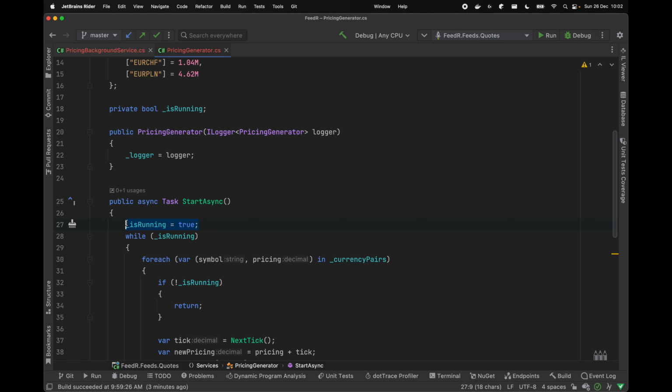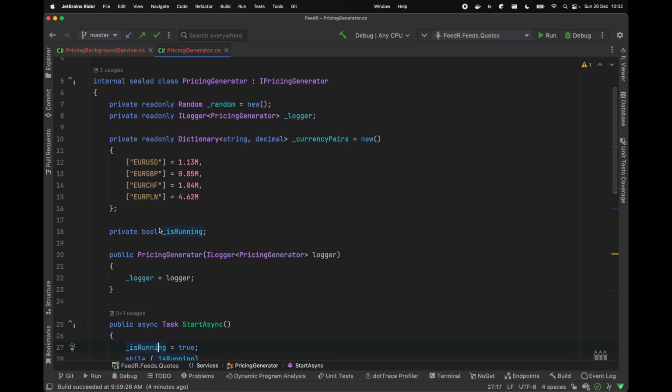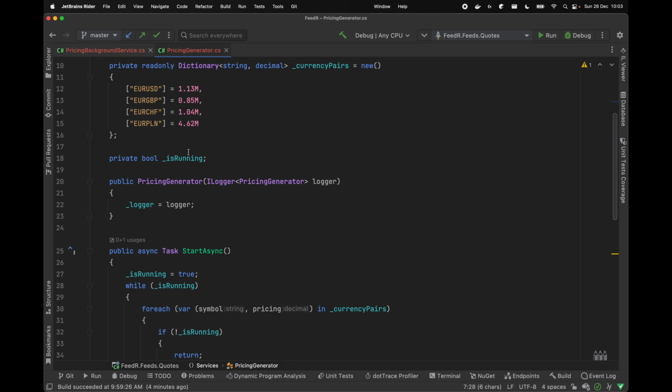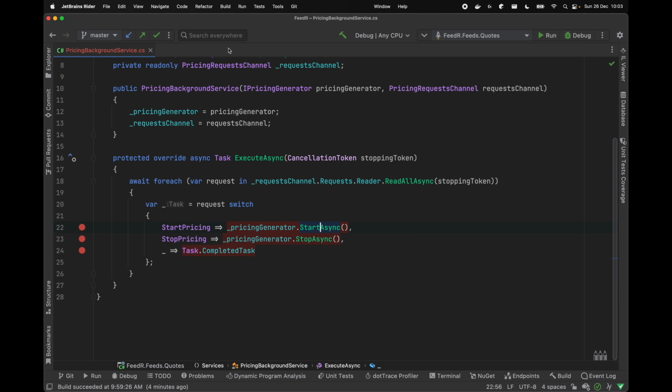So let's say trying to write some values to is running Boolean field from multiple threads at the same time, wouldn't be the best idea, right? It could produce some very weird values, and calling these methods from multiple threads could be, for example, dangerous or could introduce bugs in our system. So let's say you want to be able to control it here and want some kind of a very lightweight synchronization mechanism. So we don't want multiple threads, for example, to be able to call our start async or stop async at the same time.